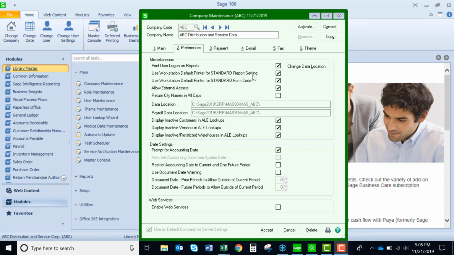The next thing, we have two options for using the workstation's default printer when using the standard report setting and the standard form code. With this checked, it's going to look at the workstation to determine the default printer rather than the last printer used, no matter what user had printed the report.